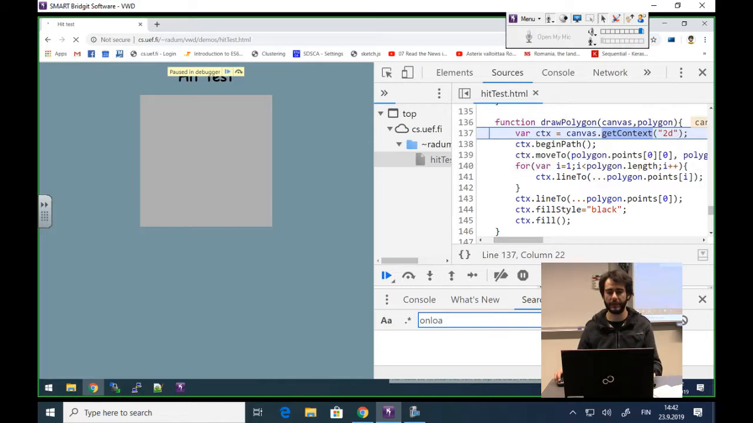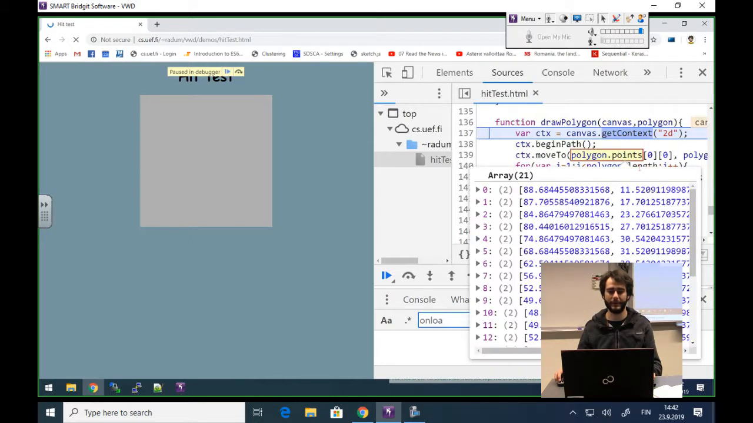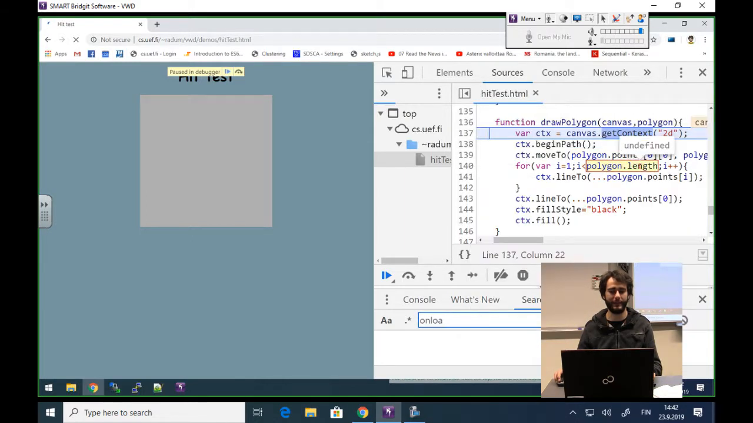Yes, the problem is here. So this polygon.length doesn't exist. It should be polygon points.length. Okay, so mistake.